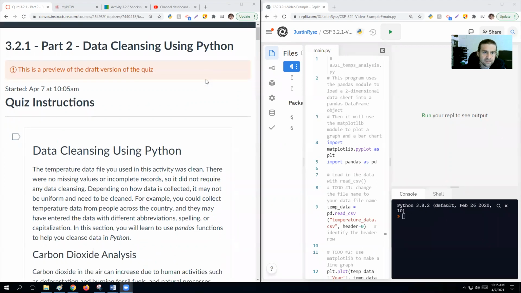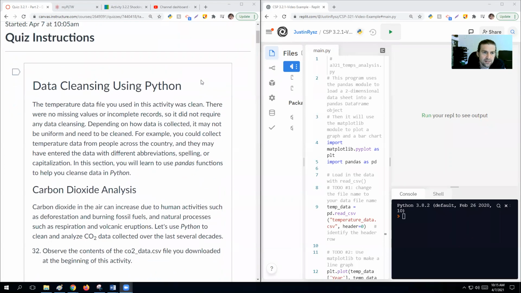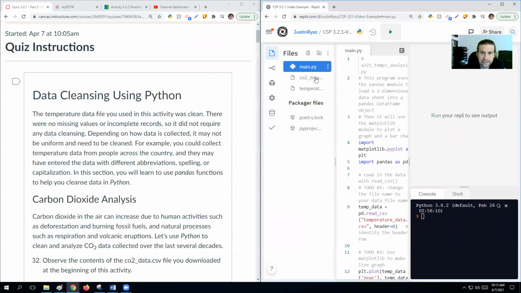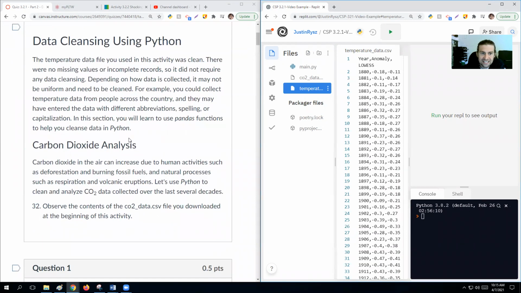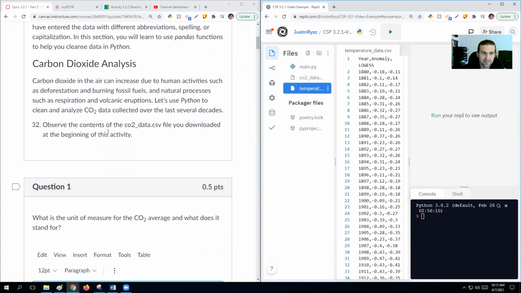What we're going to be doing is looking at some data cleansing using Python. The temperature file that we had before was really nice and clean. If we look at all those, there were no missing values, no incomplete records, so you didn't require any data cleansing at all. Depending on how the data is collected, it may not be uniform and need to be cleaned. For example, you could collect the temperature data from people across the country. They might have entered it with different abbreviations or spelling or capitalizations. So in this section, we're going to learn how to use pandas to help clean the data in Python.